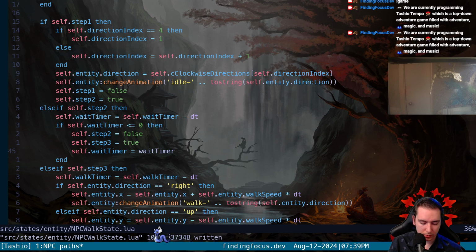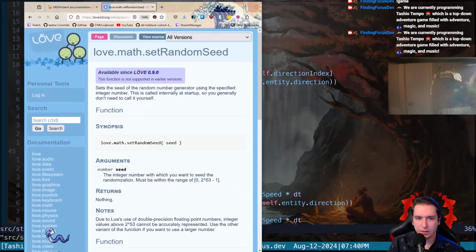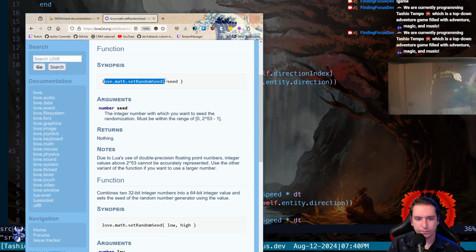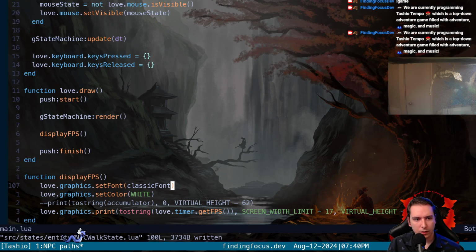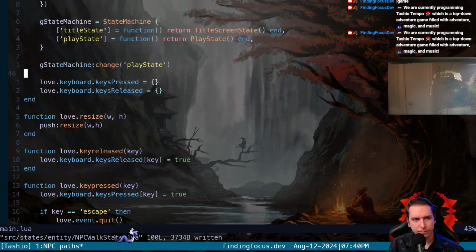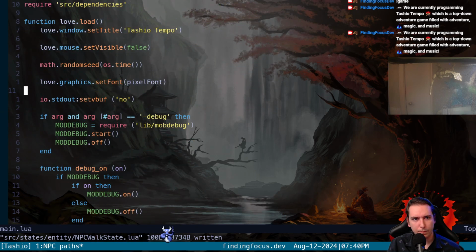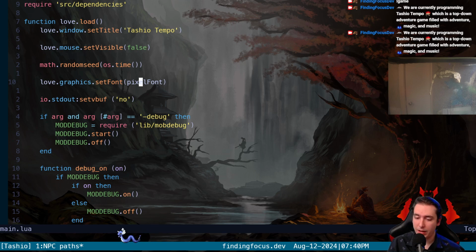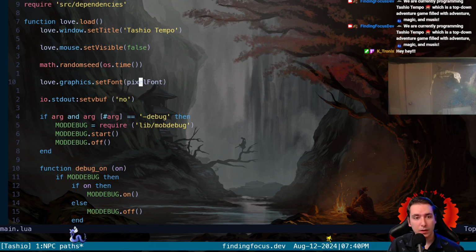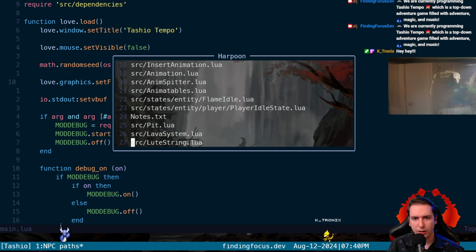Love2d random seed. We might have a random seed set. It looks like it's just love.math.setRandomSeed. So we'd probably do that in our main function. We might have it in our main actually, but maybe not. We do. So we do set the random seed. So we should be okay to just go ahead and generate the, I already forgot what it was, math.random. And then we can start to give a little bit of uniqueness to the timing for them to be walking.